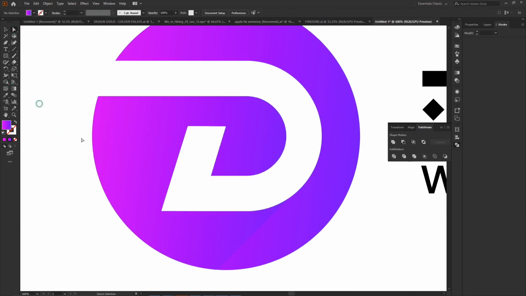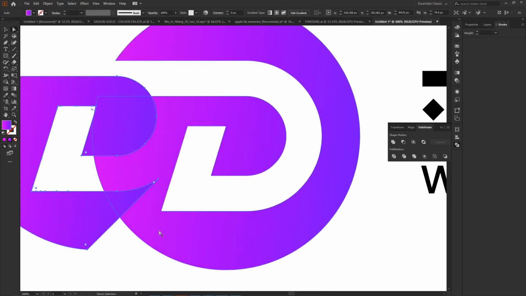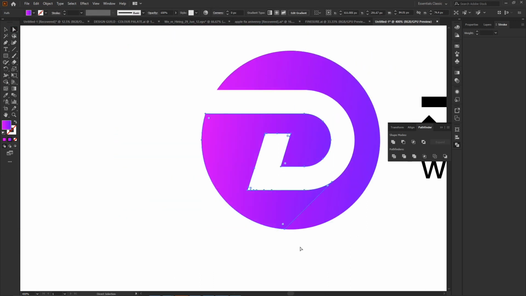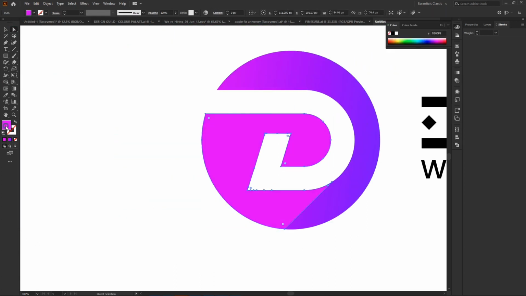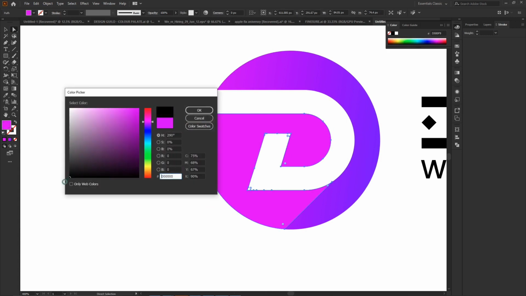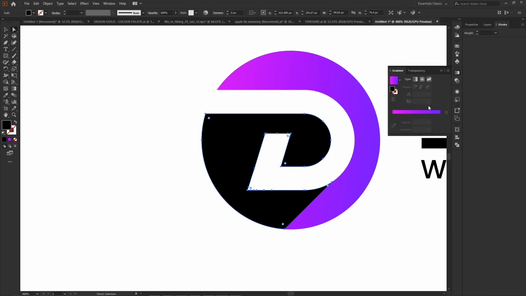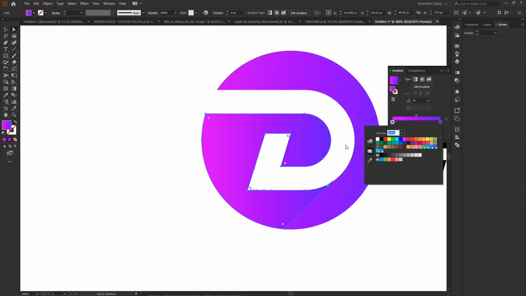Now we still have double of this. We have one and we have two. We can separate this from this, as you can see. So now we are going to fill this with a dark color, a little bit of dark color. Now we are going to make a gradient styling for this. Select the gradient tool, select this part.